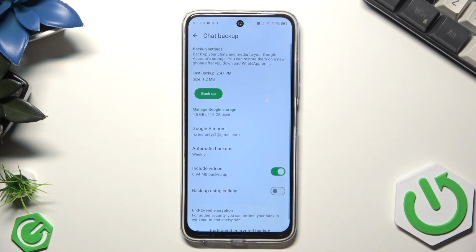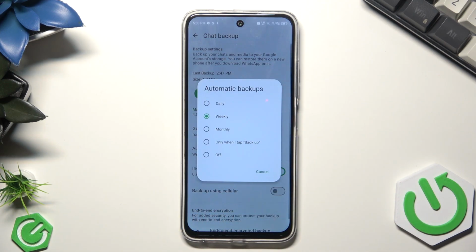Alright, remember not to lose that Google account or password to it, because if you will want to restore your backup in the future, you need to be logged into the same Google account. So don't forget it.